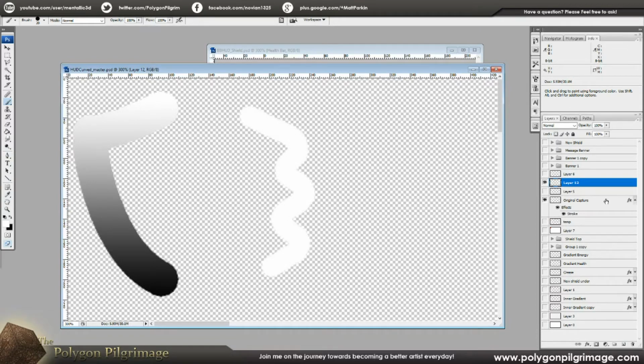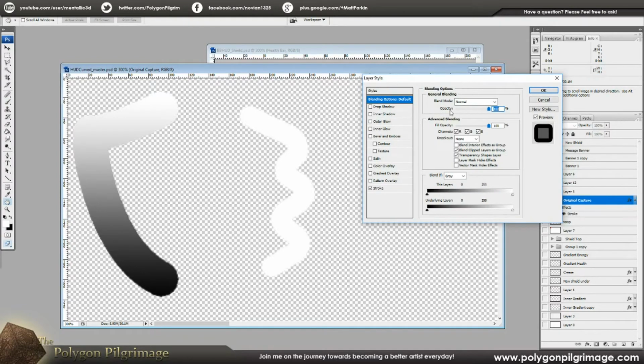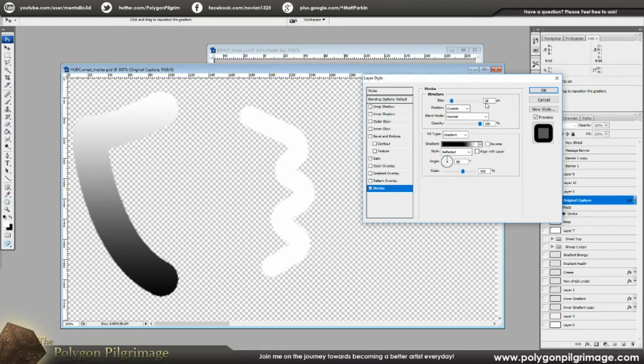Now, let's take a look at what the effect is on here that's making this work. So we go under Effects, Stroke, so let's open that up. Our stroke has a size, it's set to outside, blending mode of normal, and here's the gradient that I've affected, and the style is reflected, and I put it 90 degrees, top down to bottom. That gave me pretty much what I wanted. It's not perfect, but it gets the job done, and it's a pretty close approximation.